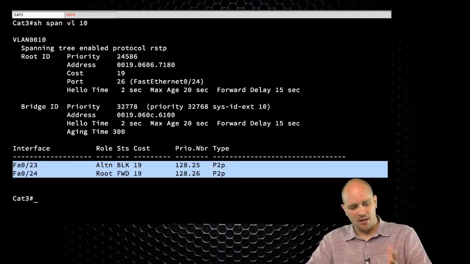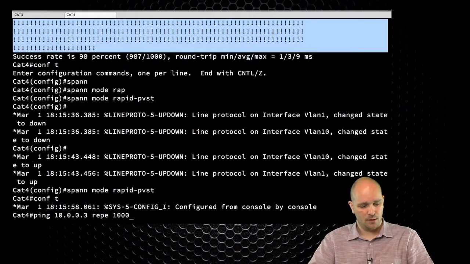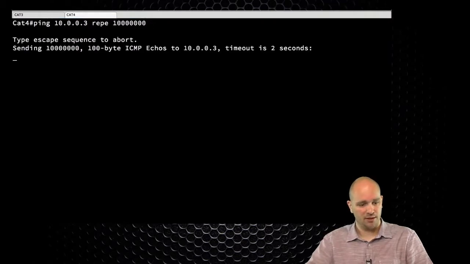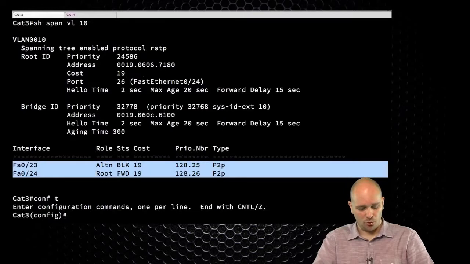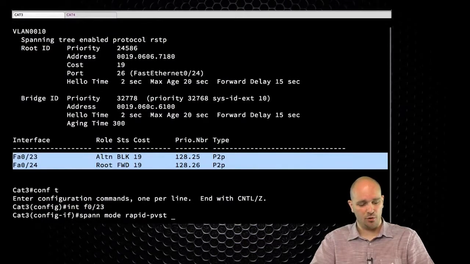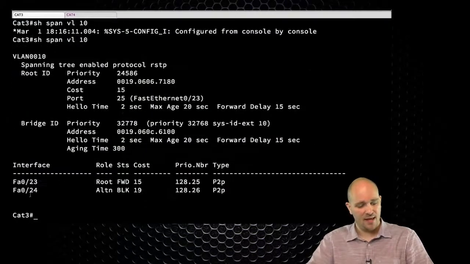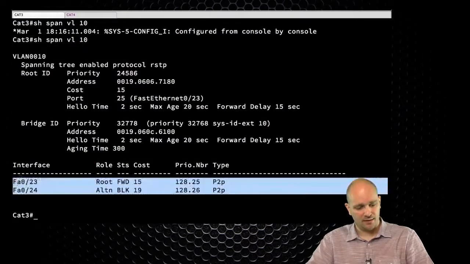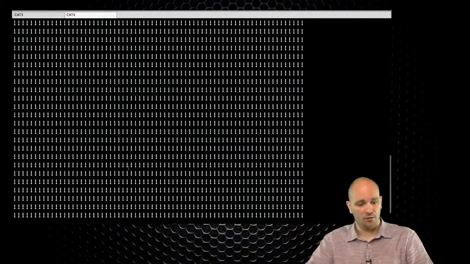So let me now switch over, let me start the ping from this side. But this time I'm going to be a little bit smarter than that. I'm going to go to interface FastEthernet 0/23 and change the cost here to 15. If I do show spanning-tree VLAN 10, I can see that the switchover was instantaneous because this is now root port and is forwarding. And if I go here, and there it was. So this is where the switchover happened.